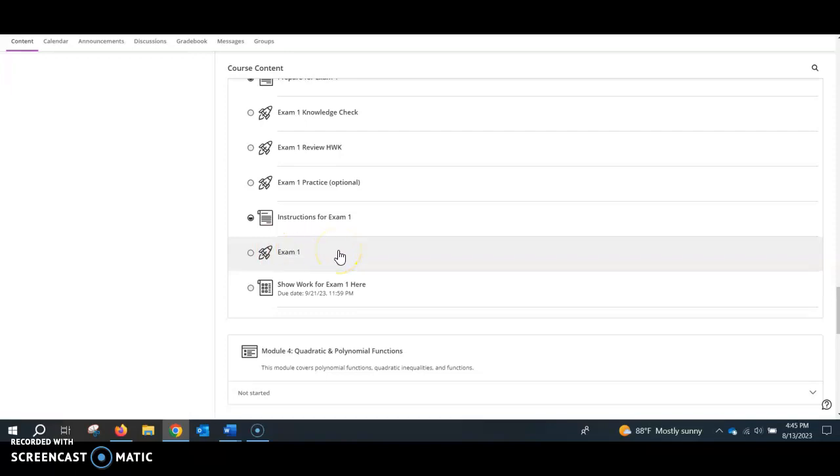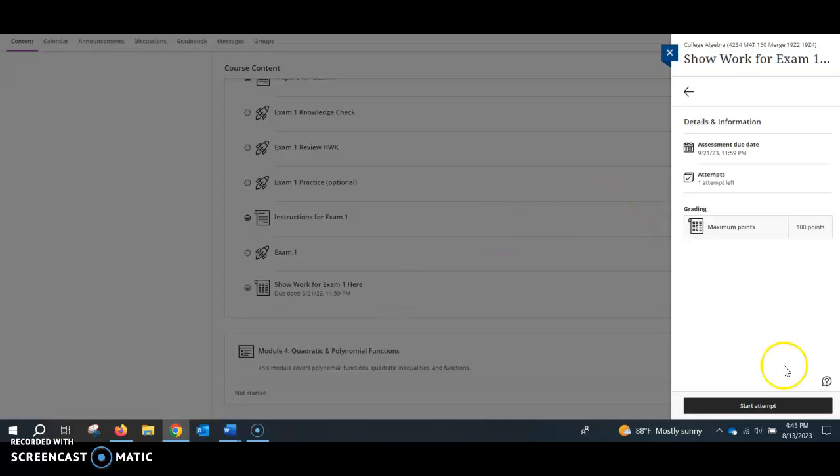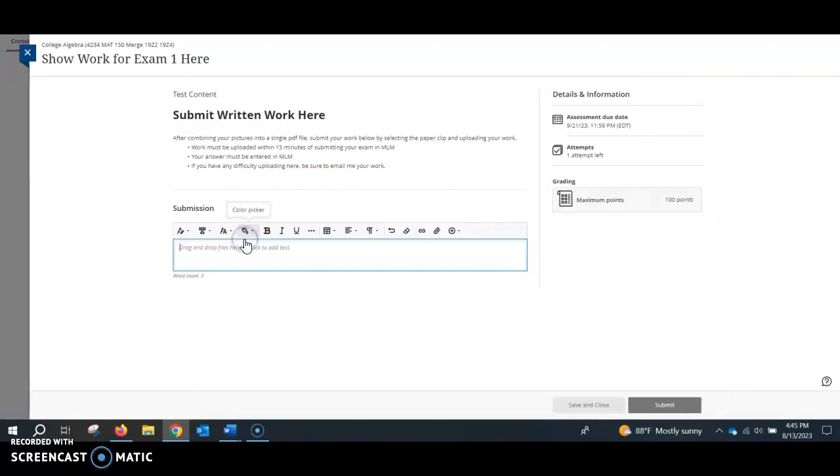You'll take it in MyLab Math, and there's going to be some show your work questions on that. So if you can do the show your work questions in the box in the questions in the exam, that's perfect. But if you're afraid you're not going to have time or whatever, you can immediately after finishing the exam go to this little section, and when you click Start Attempt, it will let you upload a picture of your work here. Make sure you number your problems and show your work neatly.